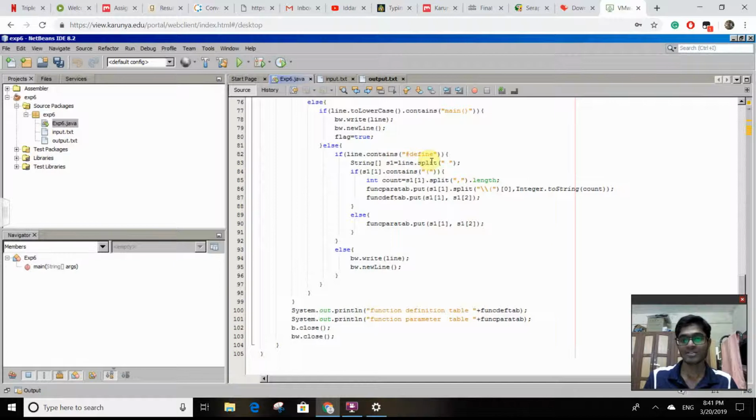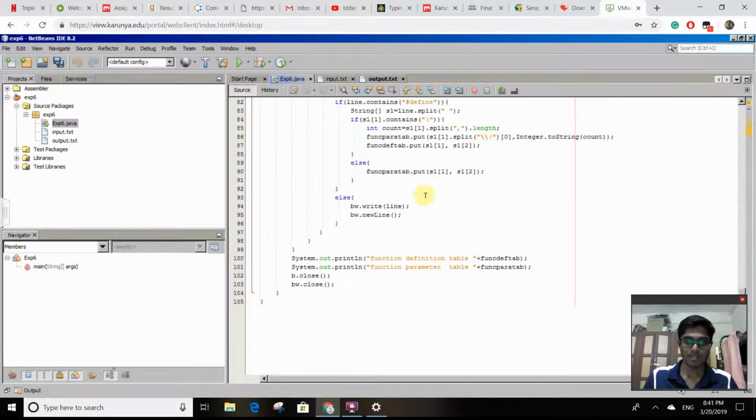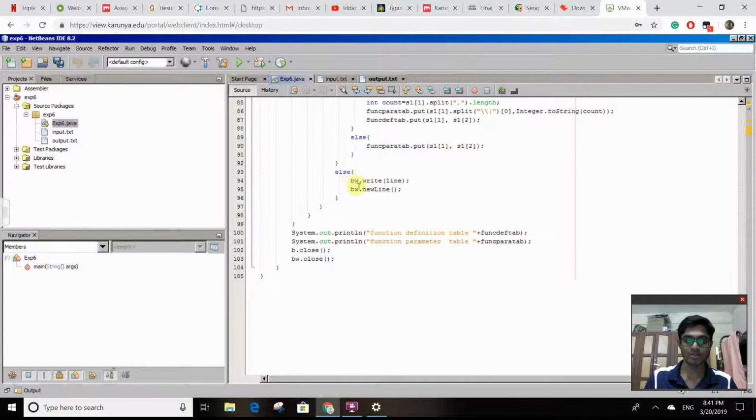If the line contains #define, as we know that a macro should first be defined, then it should be stored. If it contains #define, there we are going to split that, and if it contains an opening parenthesis, using this split option, we are going to split it using the length. In the else part we write the line and a new line. As we know, BW is the object for the BufferedWriter class, and we are going to print the function definition table and the parameter table. It is best practice that the BufferedWriter and reader be closed whenever the file work is completed.